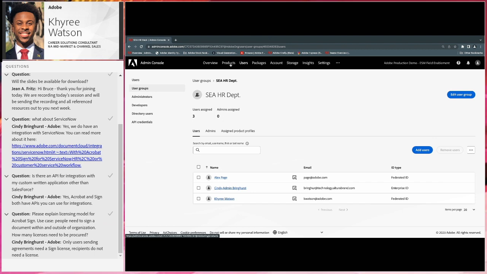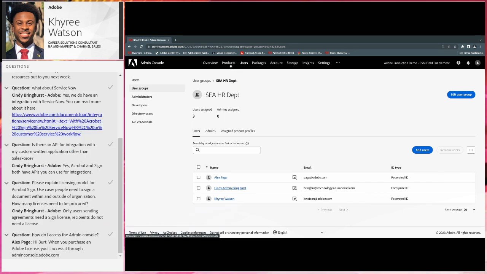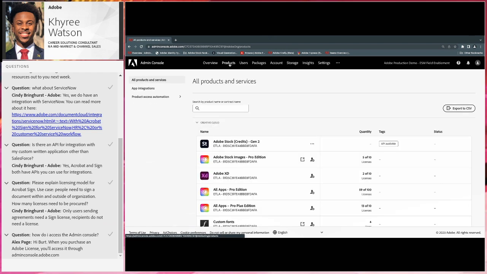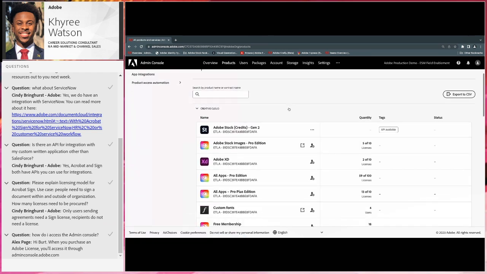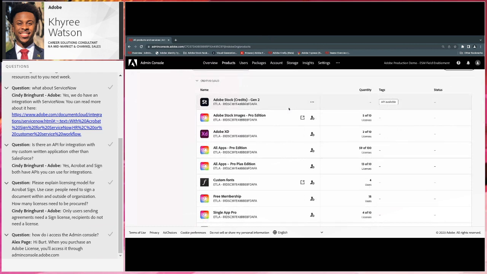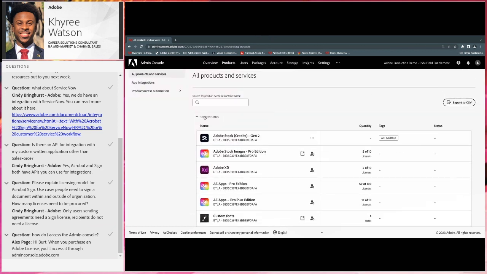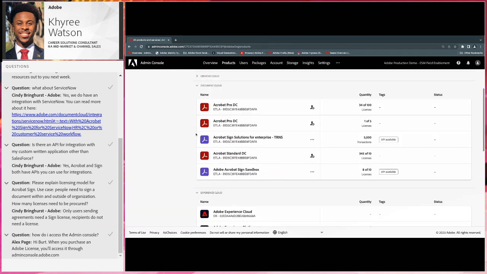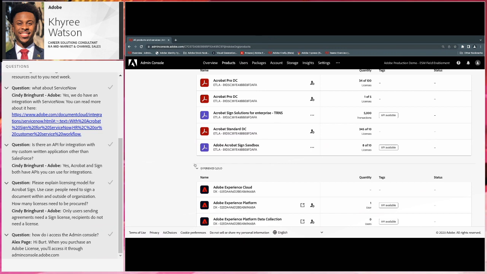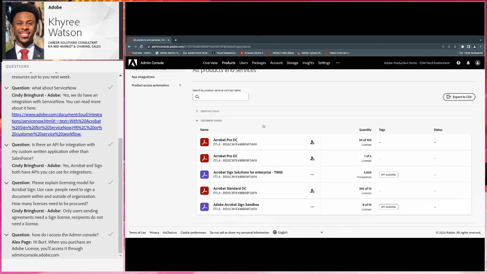Now I want to assign these users. I want to assign myself, Alex, and Cindy some products, specifically Acrobat. I'm going to go here into the products tab. And here within this product tab, this is where you'll see a high level of all the products that you have within your agreement, whether that's Creative Cloud, for this use case, Document Cloud, but also we can use Experience Cloud too.